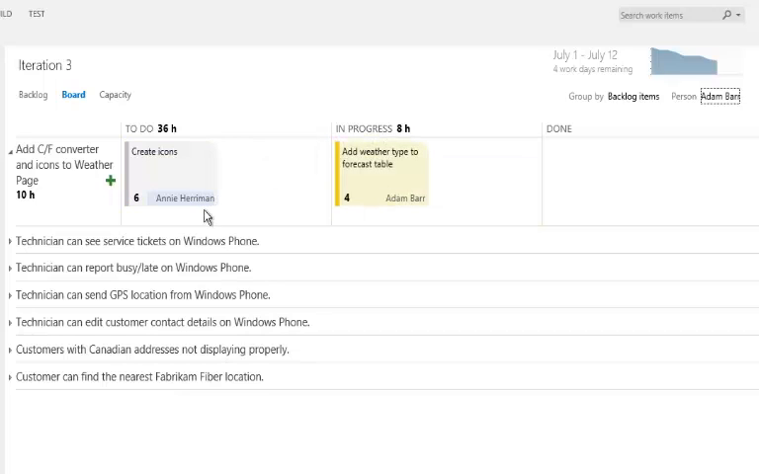We can also do reassignments. Perhaps we want to reassign this from Annie to Adam. And perhaps Adam wants to indicate that he's worked 2 hours on this particular work item and only has 2 hours remaining.